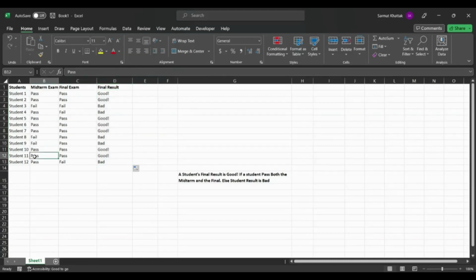So all the students who got pass in both midterm and the final are good, and students who failed either one of them are bad.